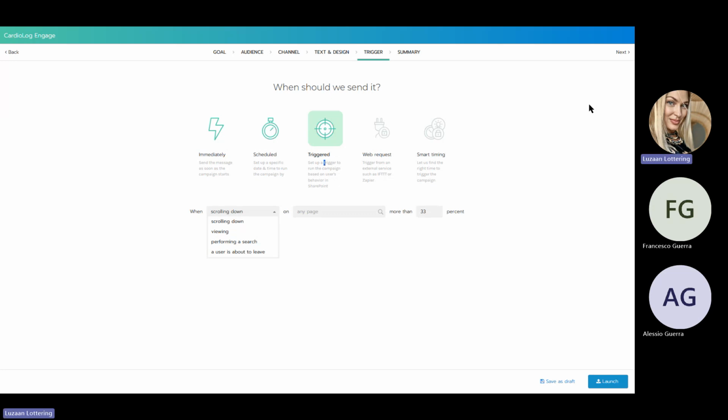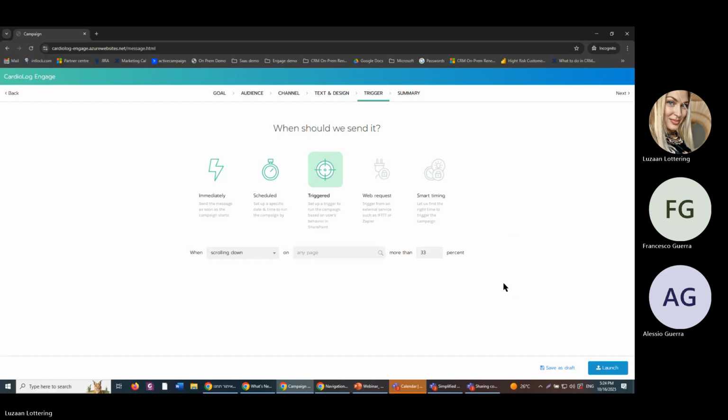Notifications can remind users about tasks, maybe upcoming training sessions and other events, and this keeps SharePoint and Teams top of mind, encouraging consistent use. In conclusion, Codilog Engage is an instrumental tool in driving user adoption of SharePoint and Microsoft Teams by delivering personalized experiences and proactive engagement. It can really transform the way that your organization interacts with these platforms.